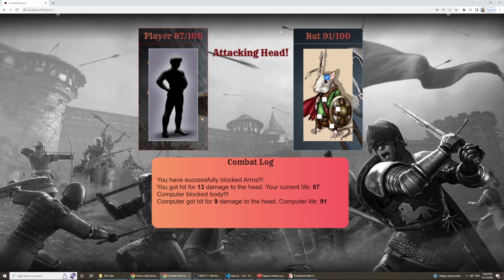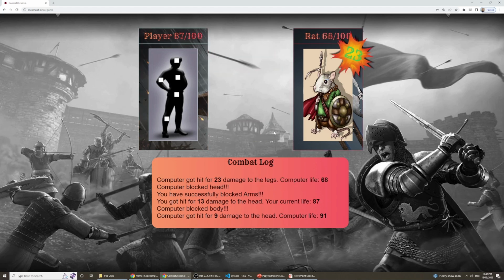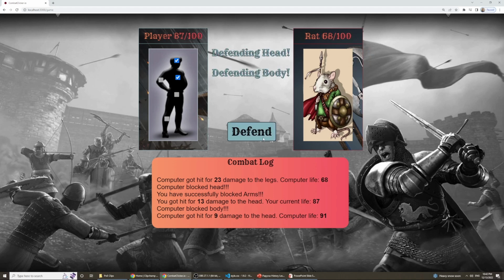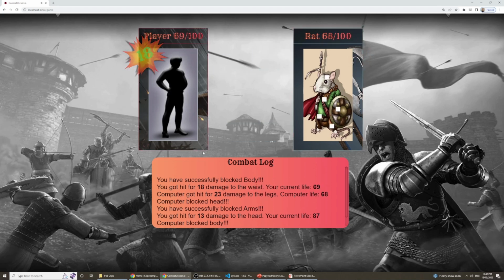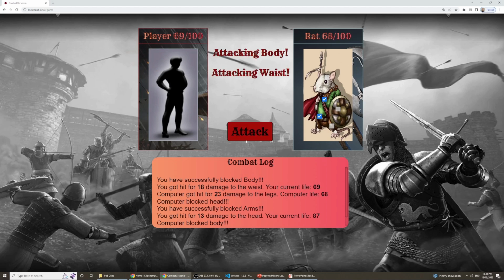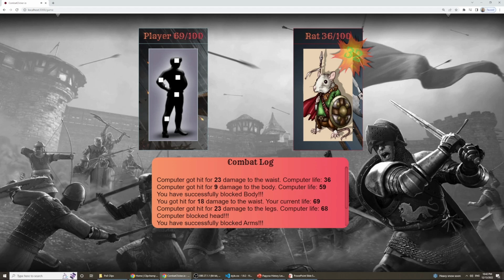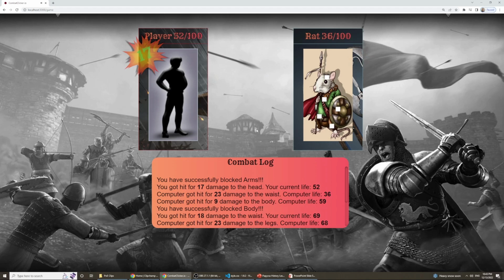As you can see, the colors changed again. I'm attacking, so let's go for head and body. 23 damage to the legs, and the rat blocked the head. Again, I'm gonna block head and body, and 18 damage. So it's quite a close battle. 68 life to 69. Gonna select body and waist. 32. Gonna block legs and arms. 17.